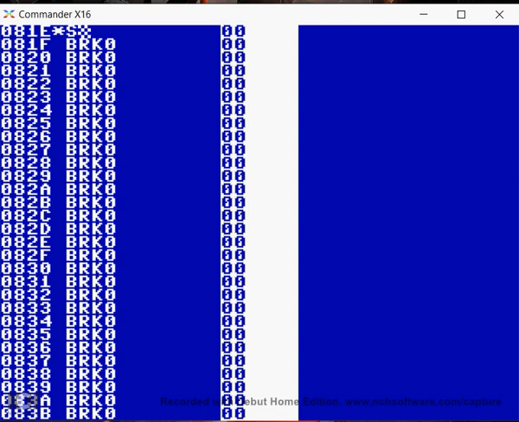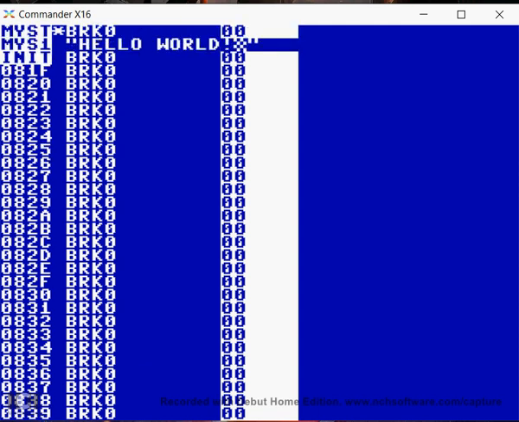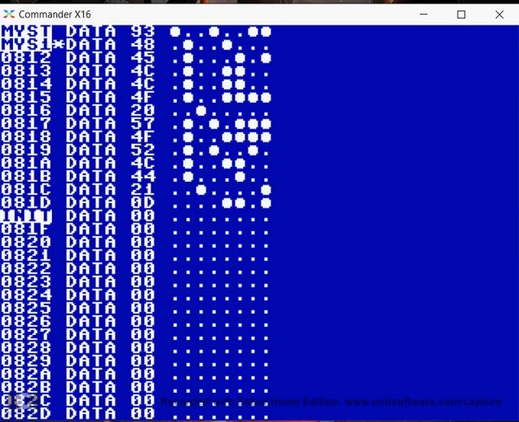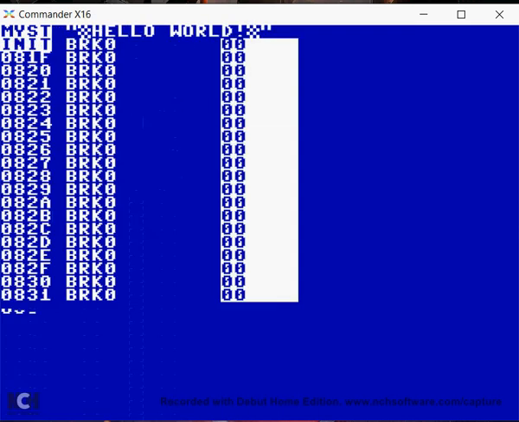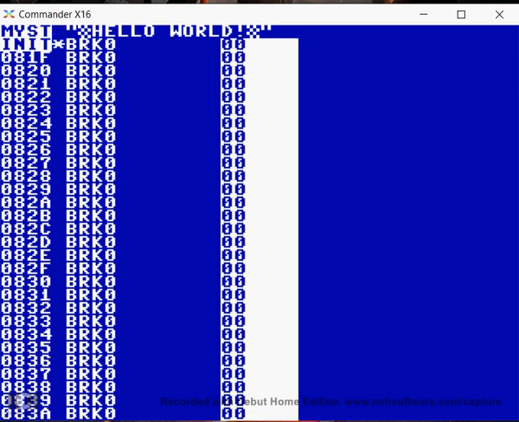We'll go F4, set another label, INIT, and go to MYST. Now you can see that the string hello world is displayed as a string. So we're going to go data 93, that's the screen clear character. We go back up here at F4 a couple of times, and we say that this is now a string 14 bytes long, 0E, and there it is.